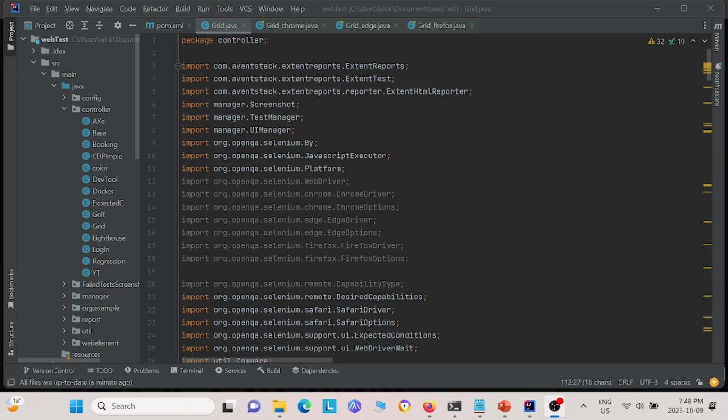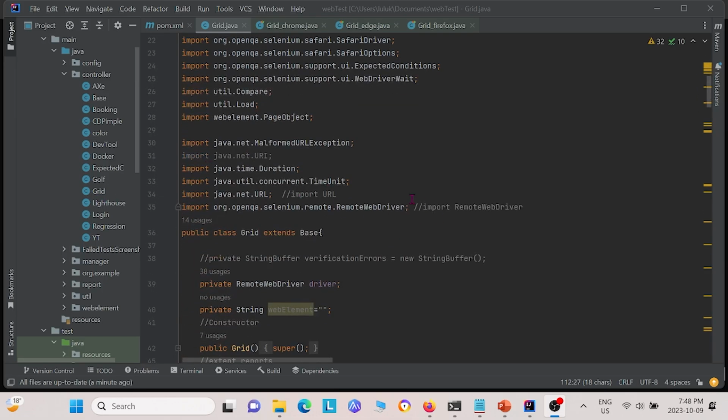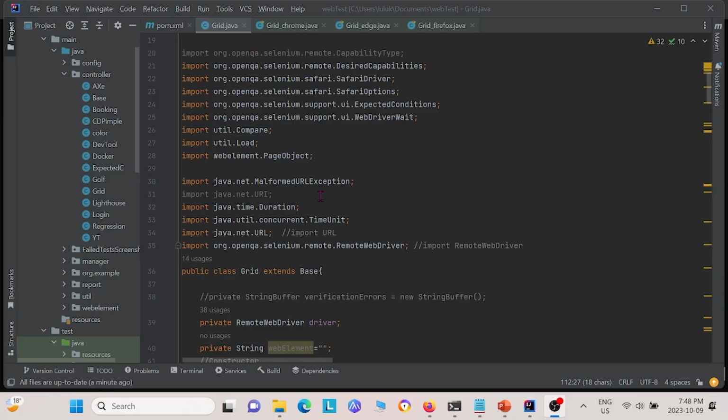Next, we're going to use Selenium Grid inside our code. So we're just going to show you how we can do this and how we can use Selenium Grid inside our code. So first, I'm going to go to this grid class that I created under our controller package, and you can see it's right here. And we're going to have to first import two things. The first is the .url, and the second is the .remote WebDriver. And we talked about this earlier in our presentation. We have to import both of these in order to use the Selenium Grid.